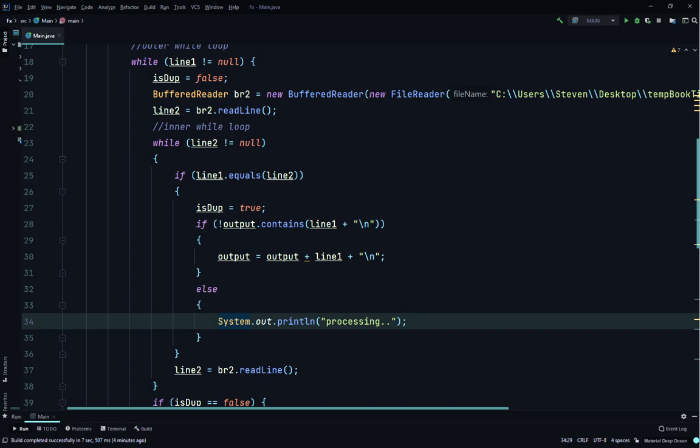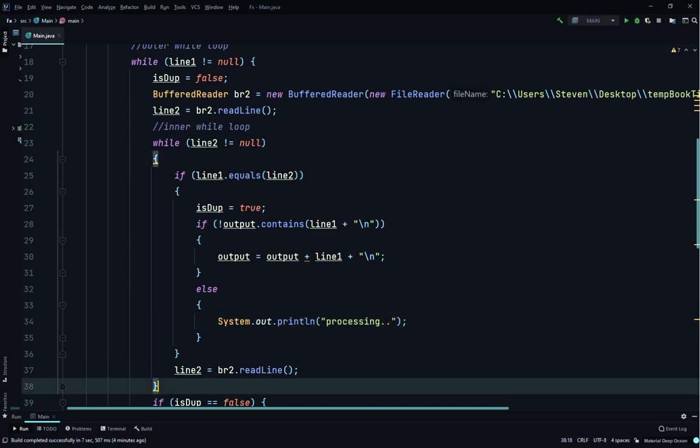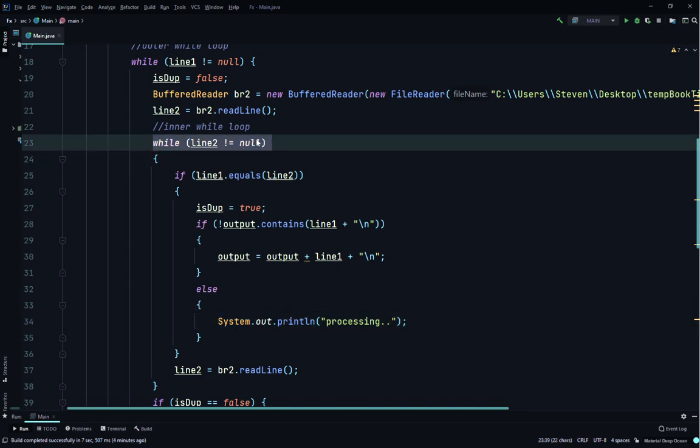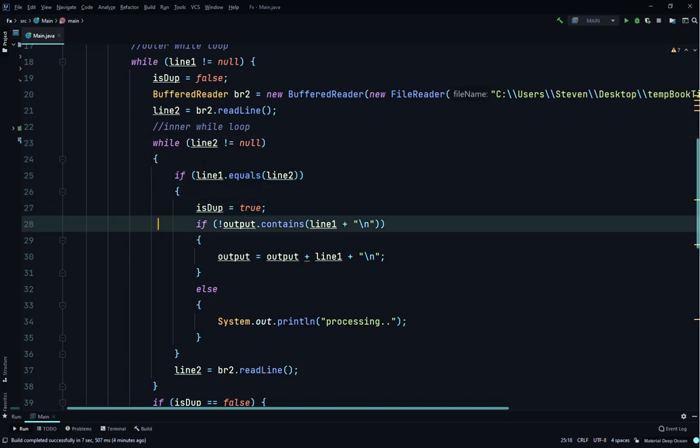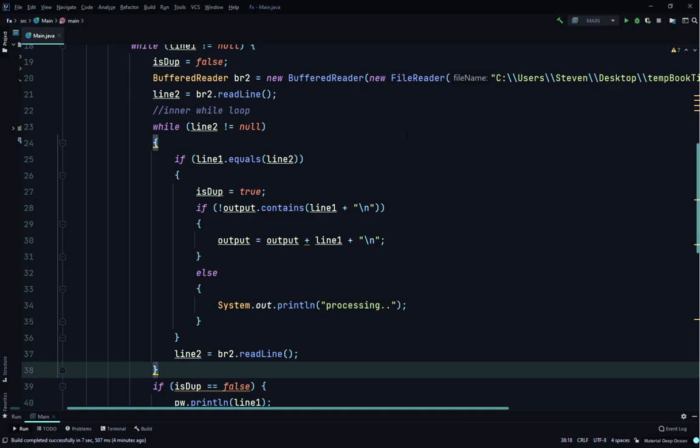Okay, so after all that, what we said is basically line 2 is equal to null. So this whole while loop gets skipped, right? Because this condition was false. If that condition is false, the whole while loop, from the starting brace to the ending brace, we're going to skip that.